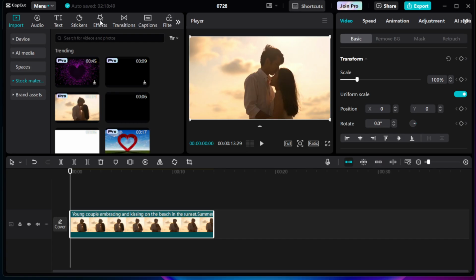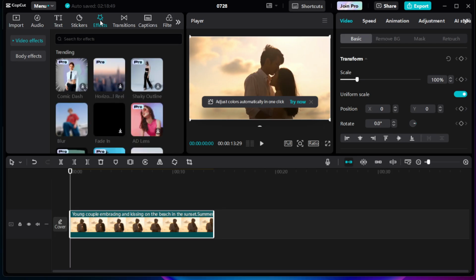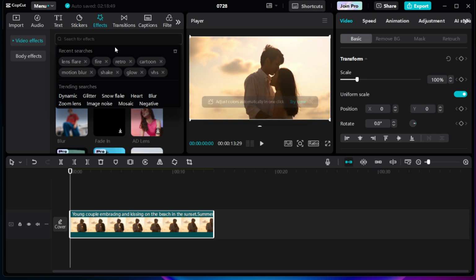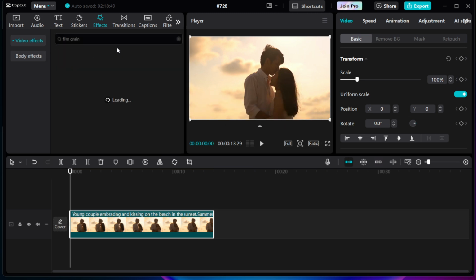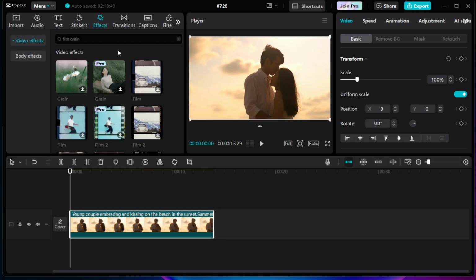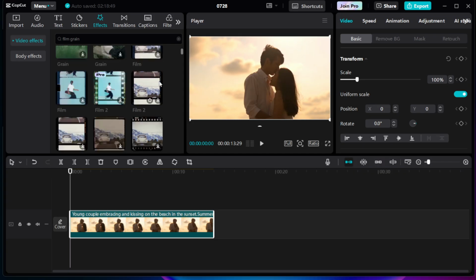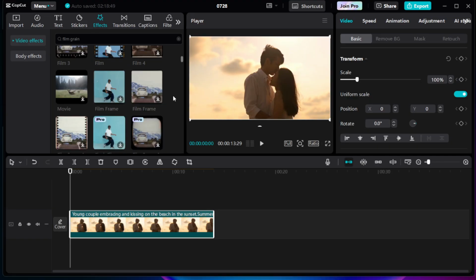Now that your video is ready to go, look to the upper left corner of your screen. There, you'll find a bar with several editing options. Click on the one labeled Effects. This is where you can access a variety of different visual enhancements and modifications to add to your video. It's a powerful tool to help customize your video style, so you'll want to familiarize yourself with this section over time.